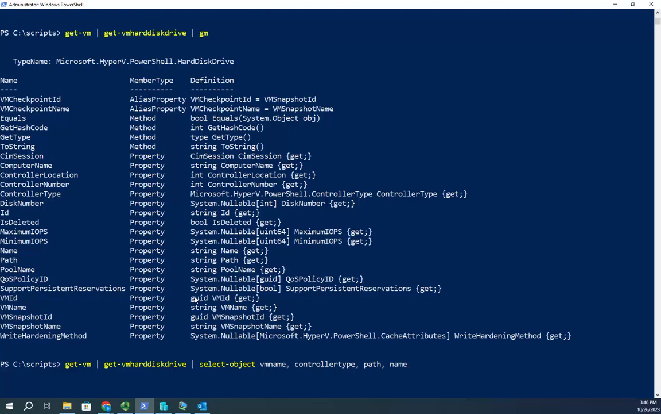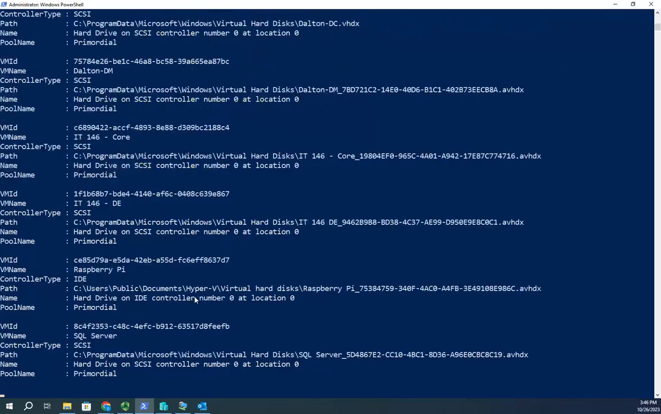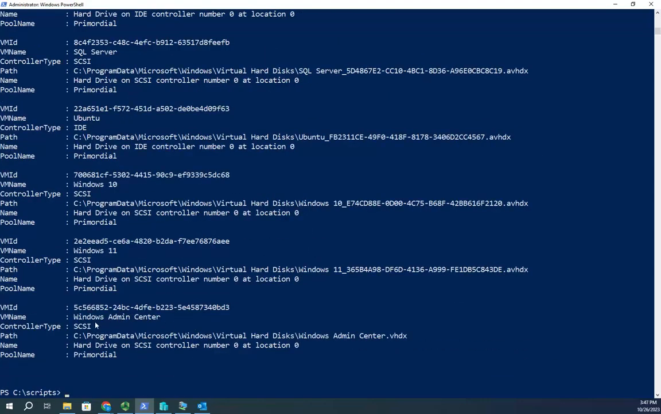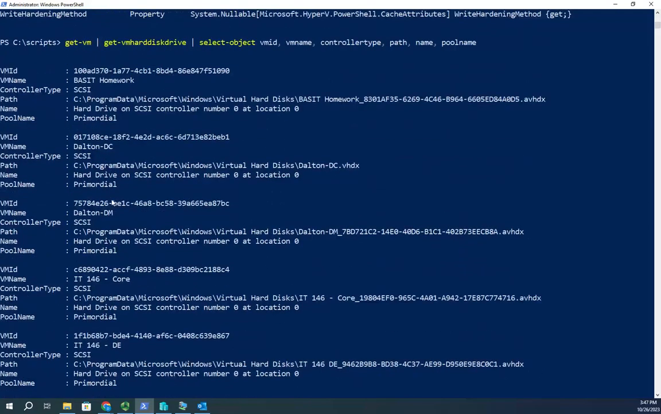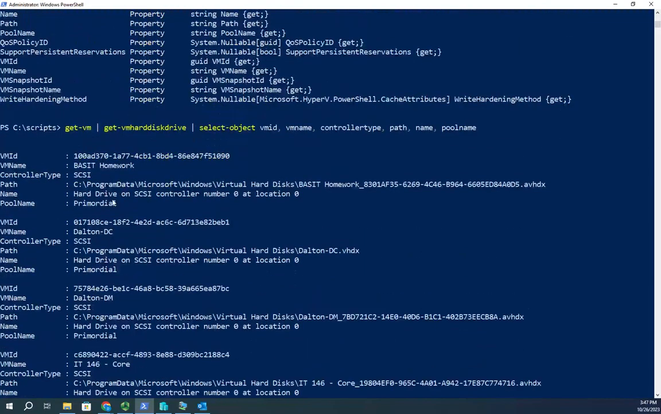That could be helpful. If we've got a pool name, I don't believe I have any of these on pool names, but I can include the pool name. Let me include the VM ID along with the VM name. Okay, so now that gives me a handful of things that I can pull up. And PowerShell, when it sees that there is too much that won't fit on a table, then it automatically converts it to a list like this.